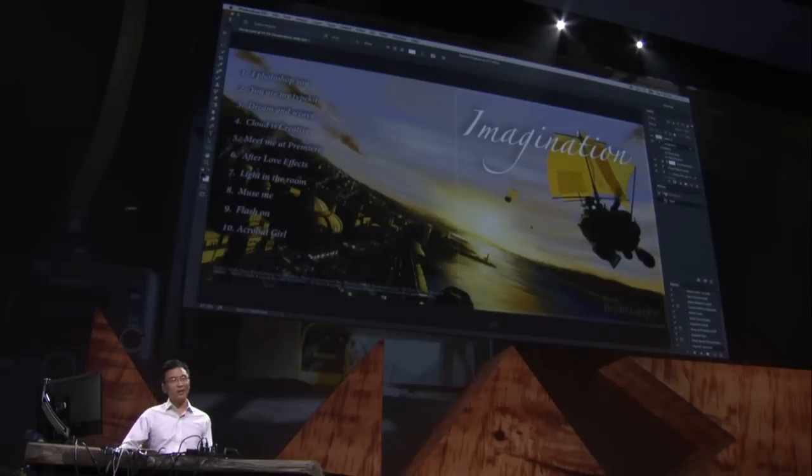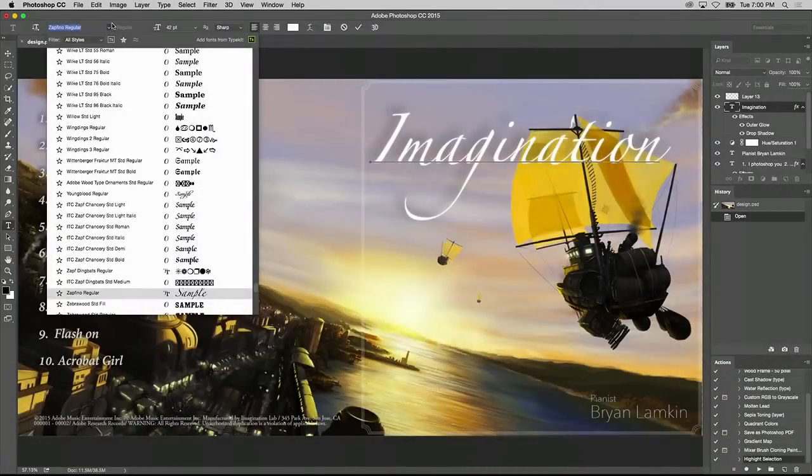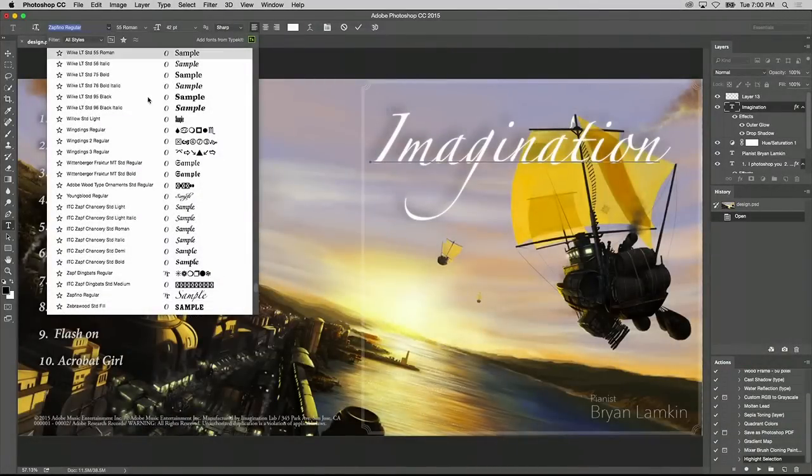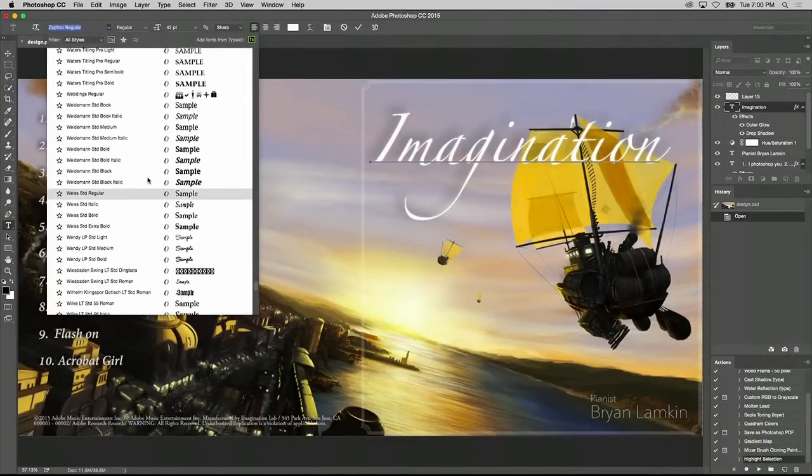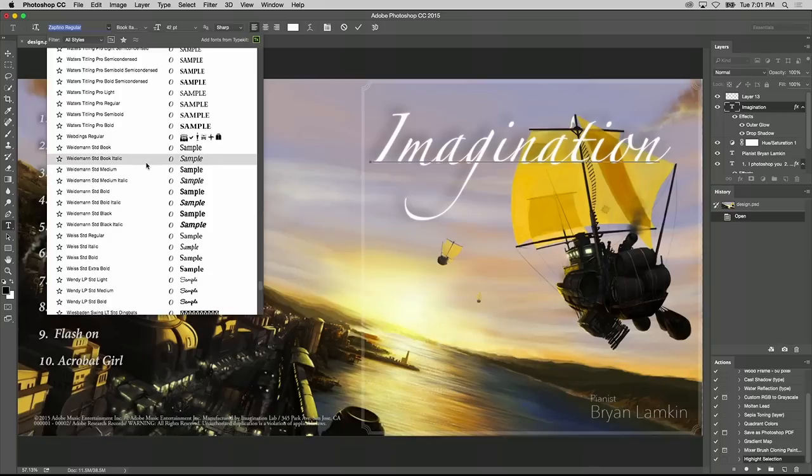So here is my design in Photoshop. And I was going to change the font in Photoshop to match what she wants. And then I realized there was a problem. I have thousands of fonts installed on my system, and it's going to take a lot of time to go through them one by one to find the font she wants.